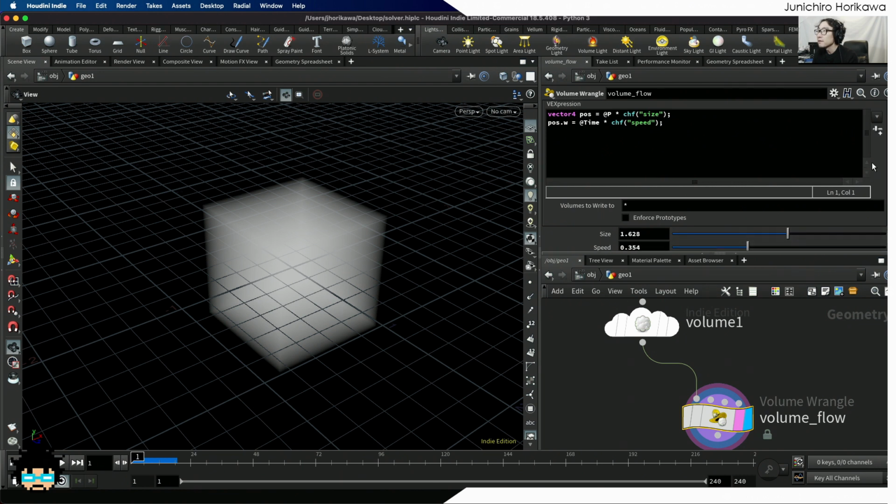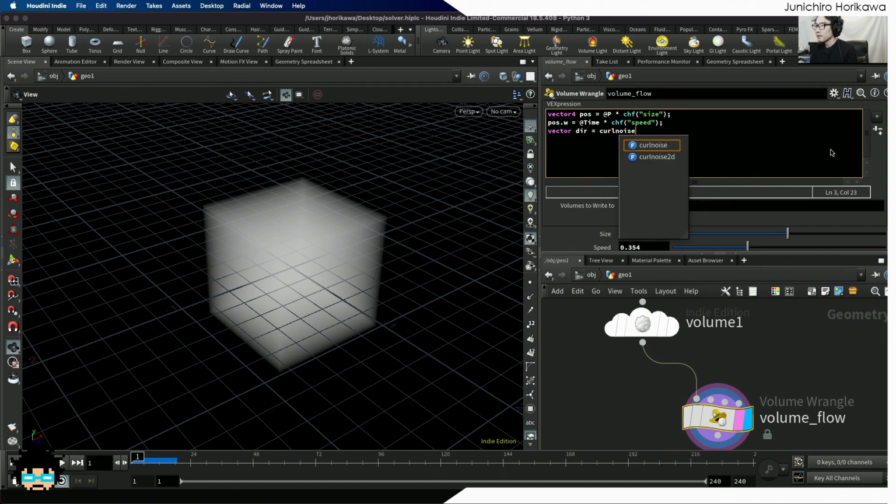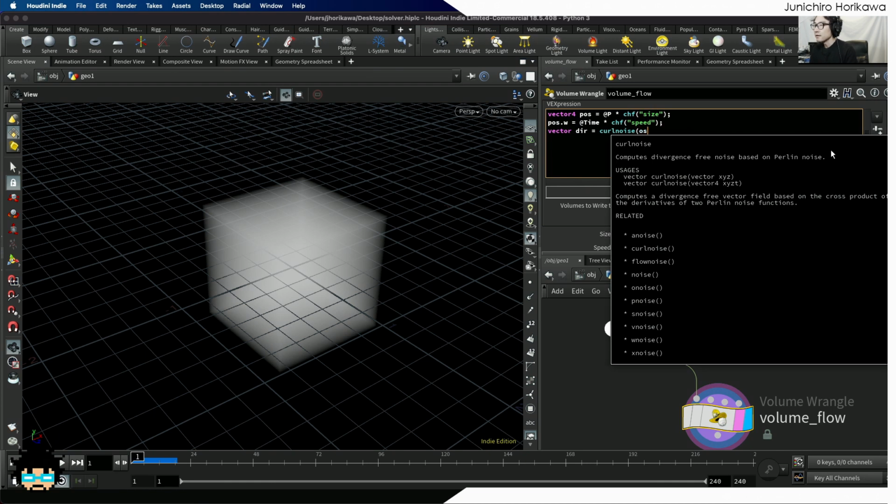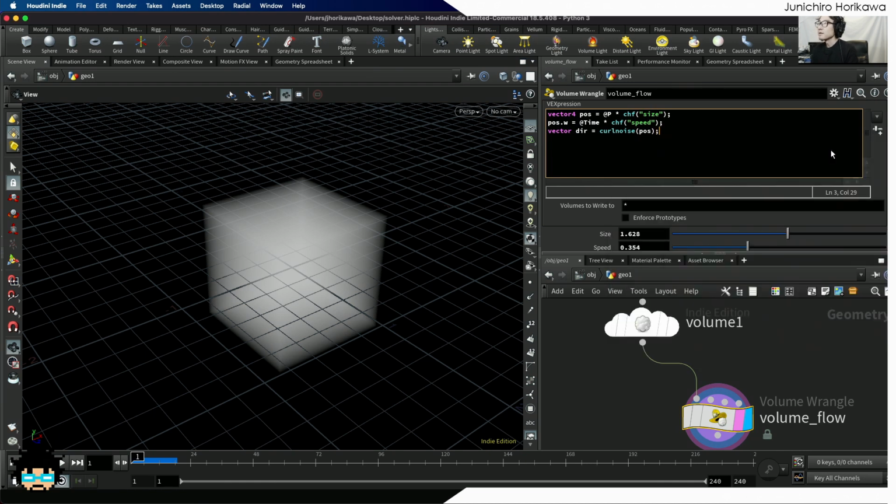Okay, let's see. Now that we have created the position value which can be used for the seed for the noise value, I'm going to create a directional vector using curl noise. In this case, it's going to be 3D using position as a seed. Okay, now I am going to apply or update each of the voxels' velocity value with this direction.